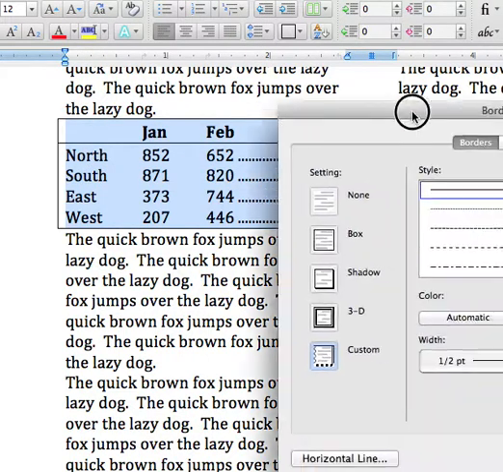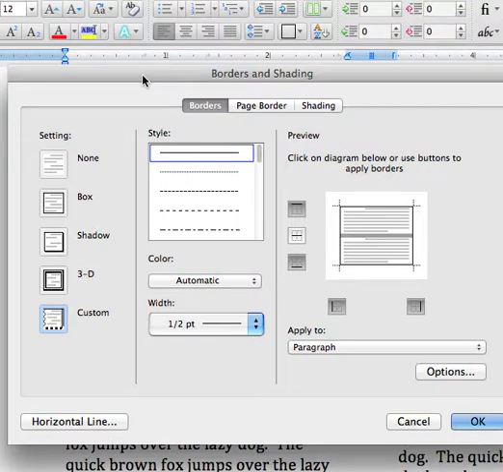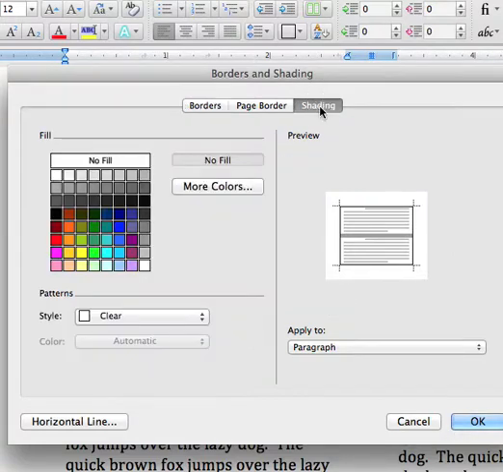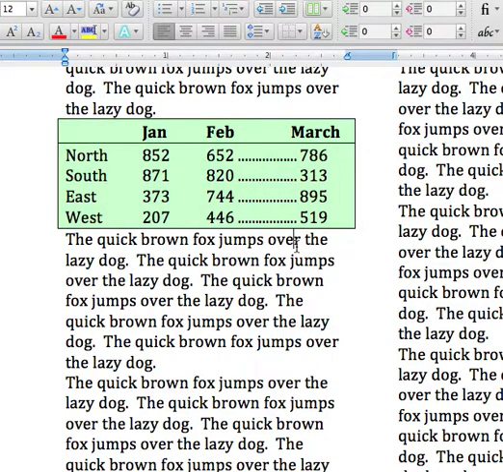So I'll drag that up here so we can all see that. And borders and shading. I want shading. So you'll notice I got a borders, page border, and shading. Those are all very similar in the Word version on Windows. So I'll go to shading. And I just want to pick some sort of light shading here. I'll just pick this kind of light blue, or maybe a light green here. And let's click OK on that one. And now I've got shading on my table.